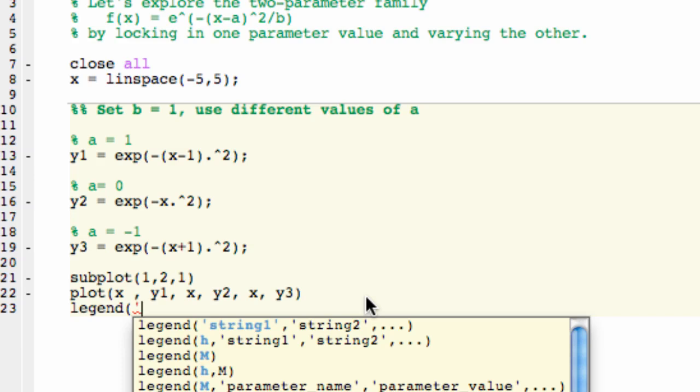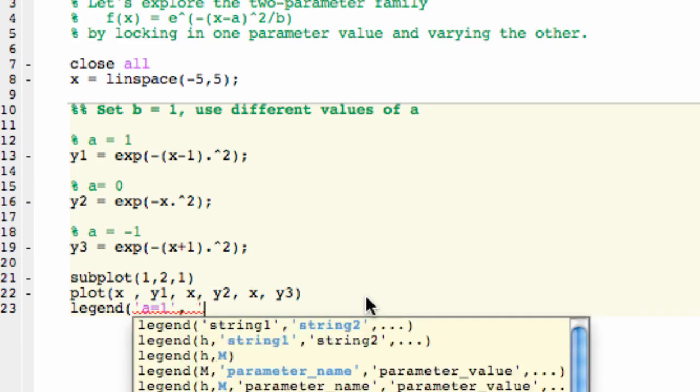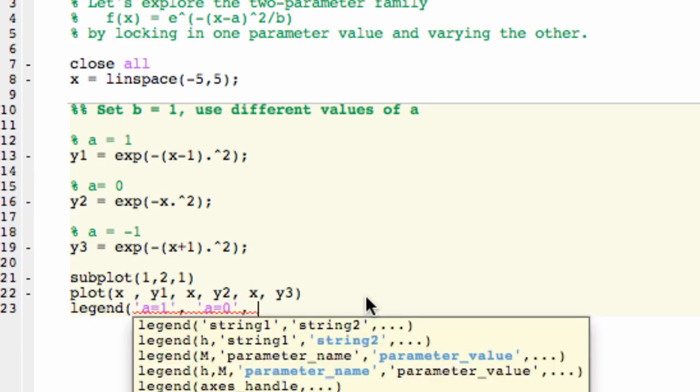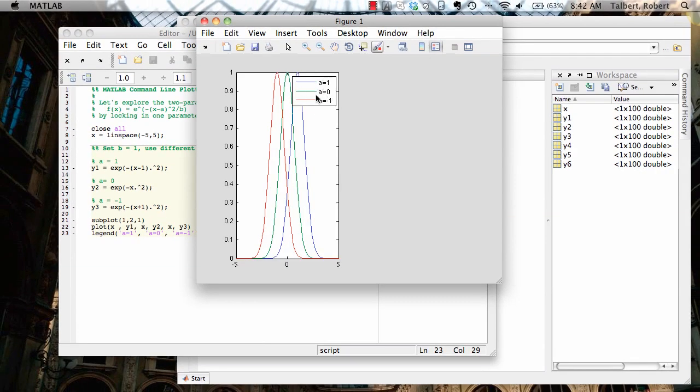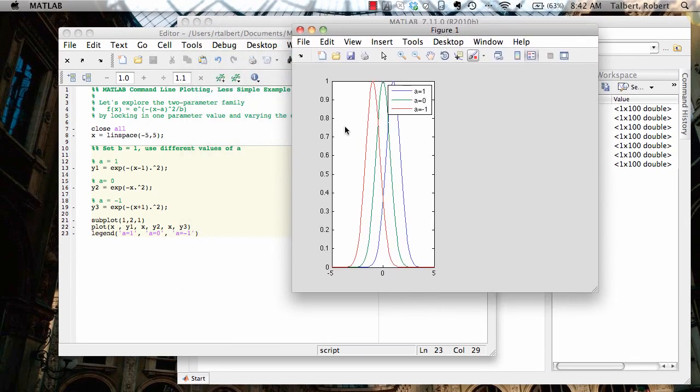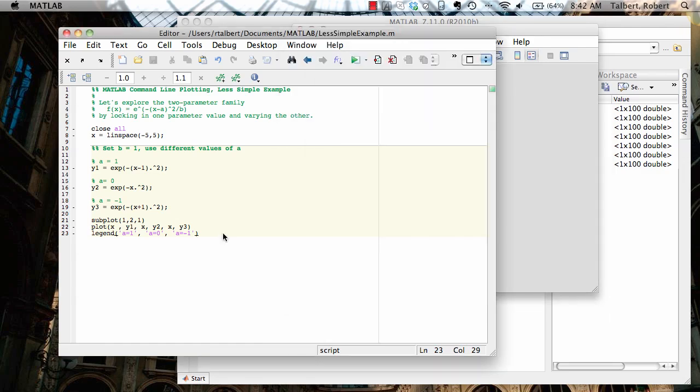So the first thing that I plotted was the a equals 1 case, so I'm going to label that item in the legend with a equals 1. The second one was a equals 0, and the third one was a equals negative 1. These are all strings. Now if I re-execute, I get the plot and my legend is in there. It kind of obscures the graphs here. There's almost no place to put it where it won't, so I'll just leave it as it is. And I can really easily tell which one belongs to which a.